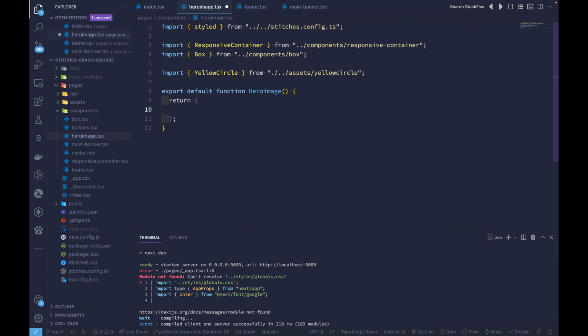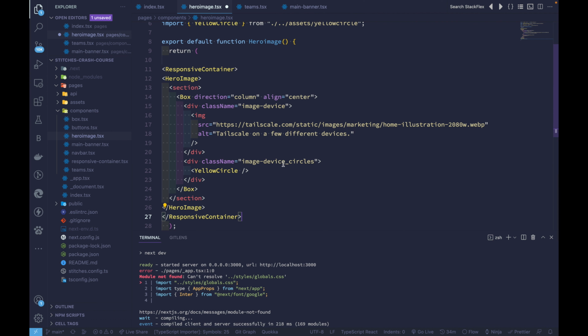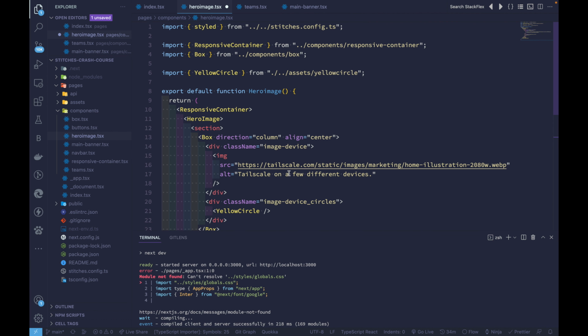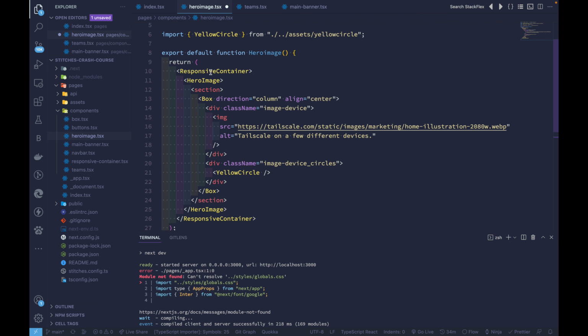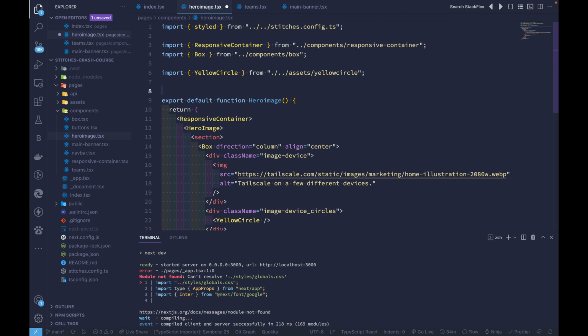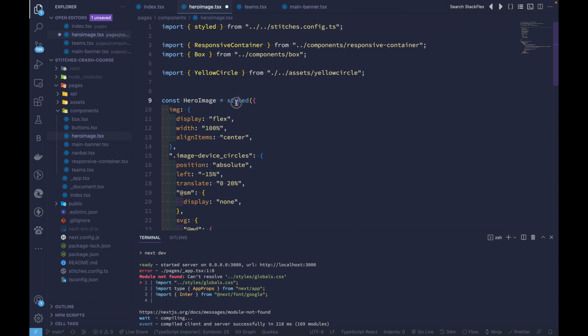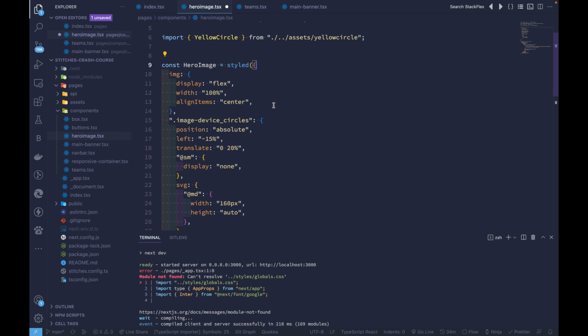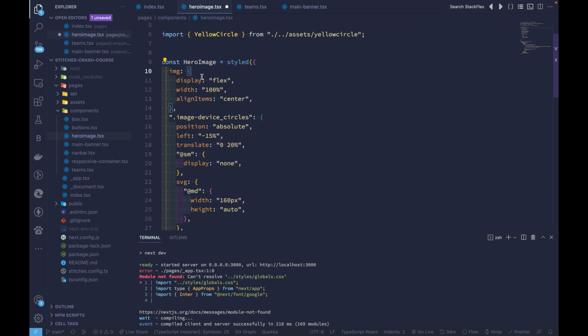So inside of that JSX, we already have prepared some markup. So let's go ahead and go to this thing. It's called responsive container. We wrapped all of our stuff there. Hero image, we haven't created that particular constant yet. So let's go ahead and create a new constant called hero image, and that would take in the styled used from the styled API from stitches config, and inside there we have the images and display of flex, width of 100%, align items to center.